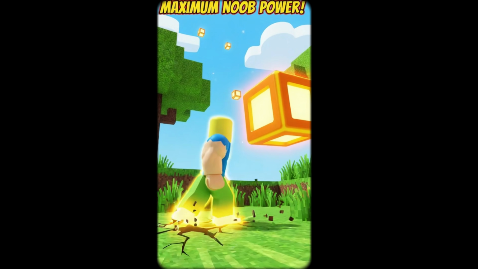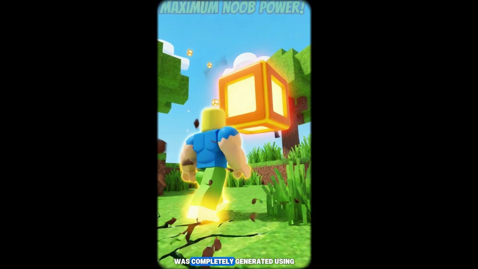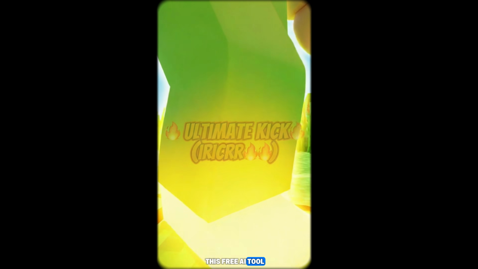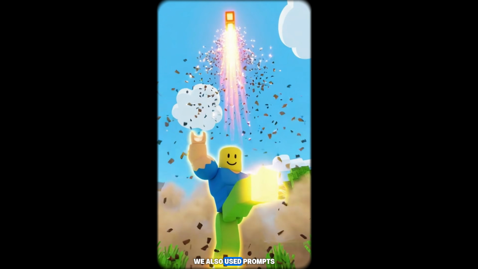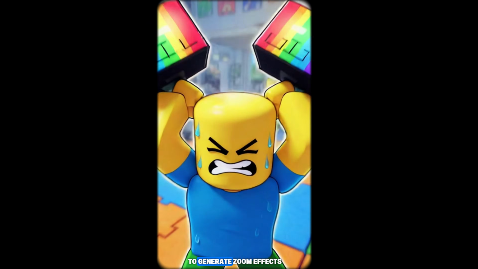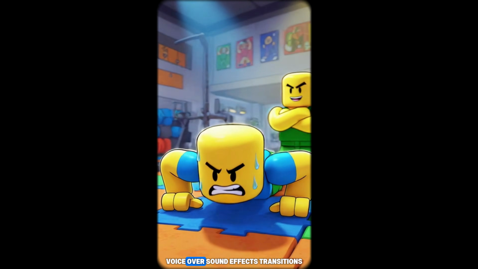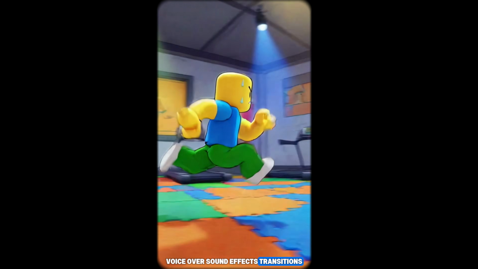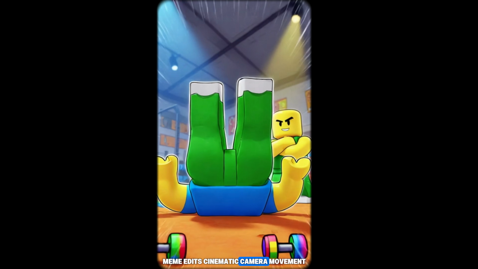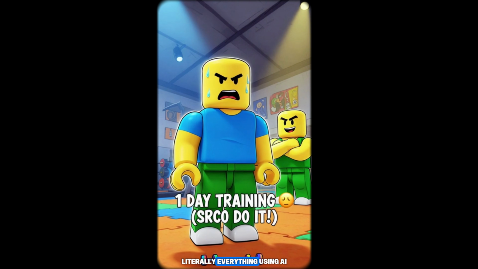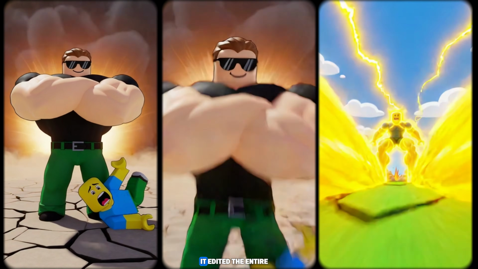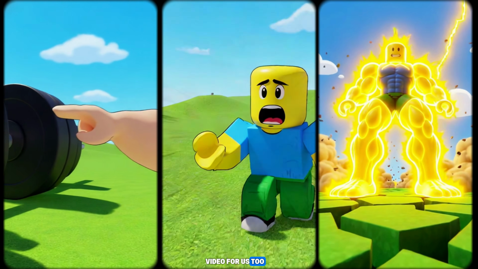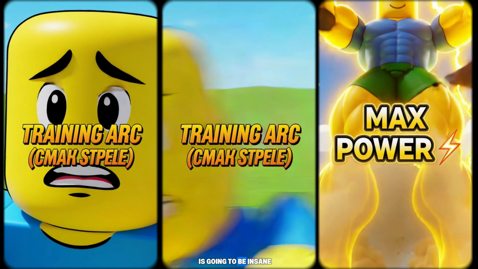The video you're watching on your screen right now was completely generated using this free AI tool. And here's the crazy part. We didn't just generate the video. We also used prompts to generate zoom effects, voiceover, sound effects, transitions, meme edits, cinematic camera movement, literally everything using AI. So, the AI didn't just make the video, it edited the entire video for us too. That's why today's video is going to be insane.